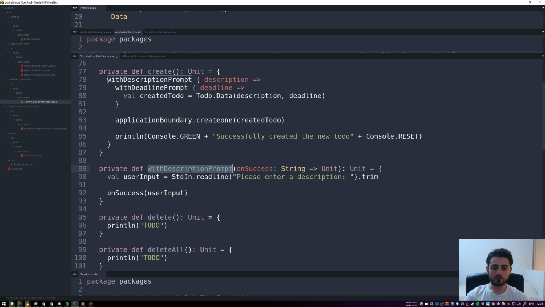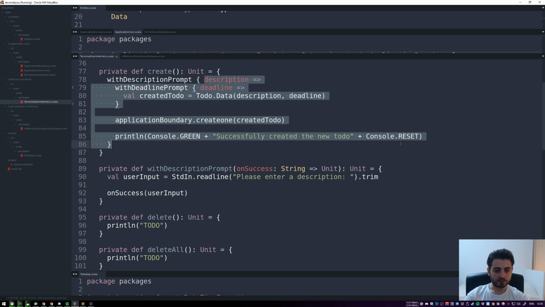So with description prompt, it gets in this function, right? Hold up. Yeah, basically this whole thing, let me mark it like this, right? So this whole thing comes in over here to onSuccess, and this is what we're calling it. We're calling onSuccess with whatever the user types in. So it comes in here, over here in the description, and is executed, right?